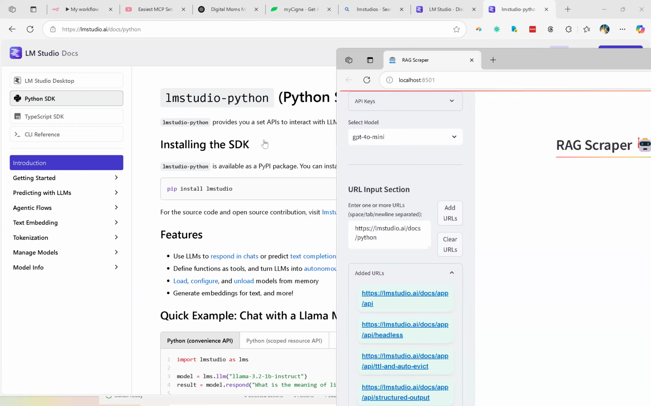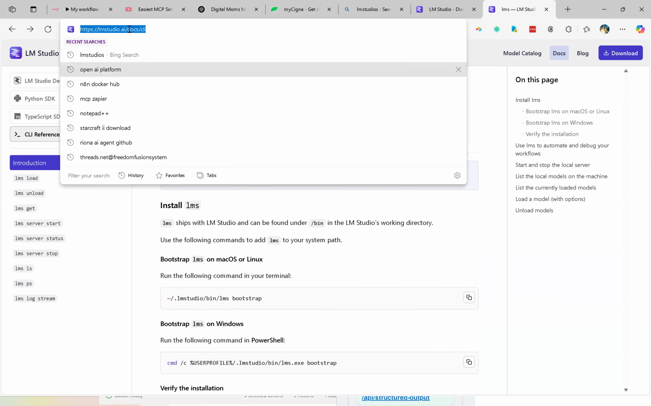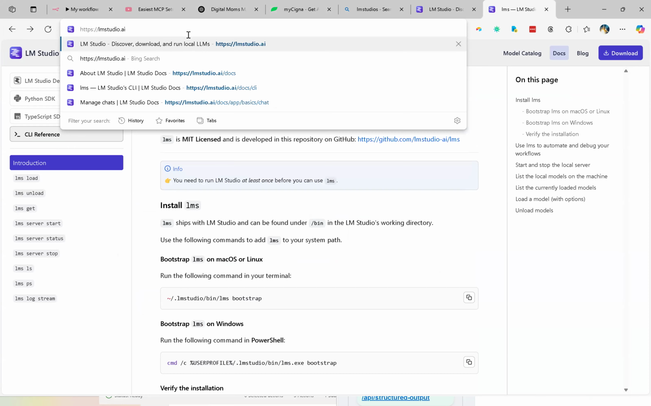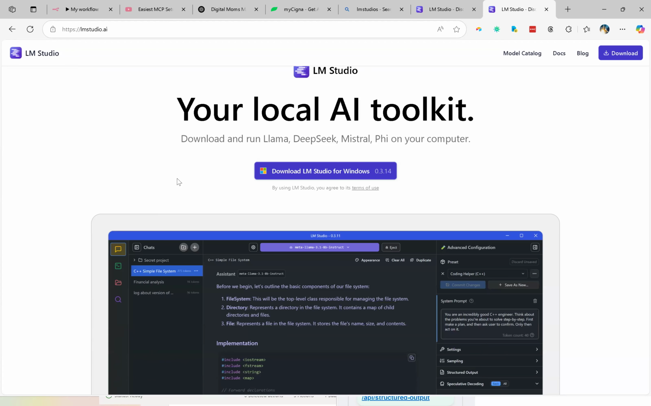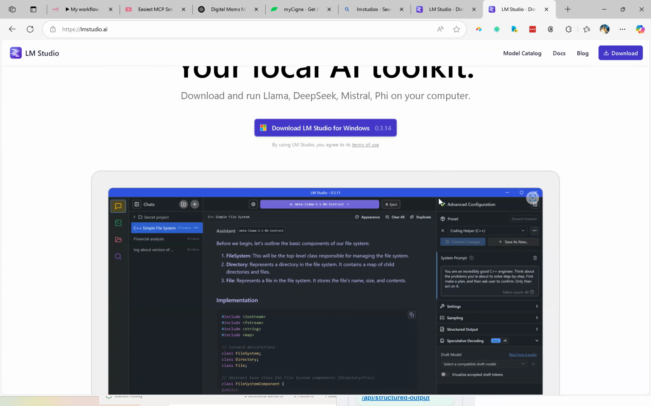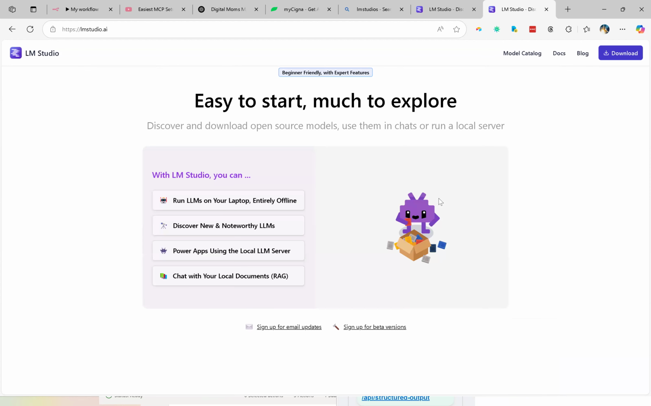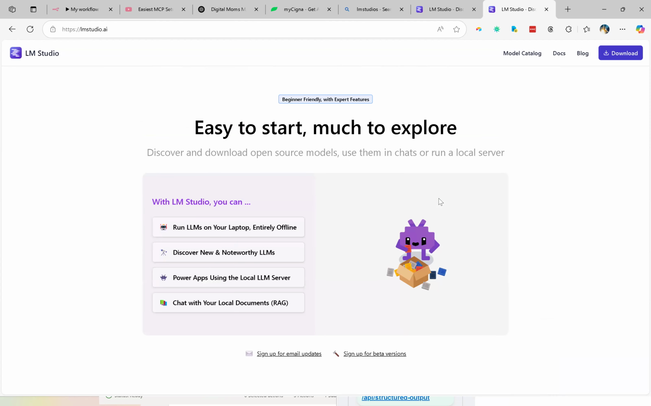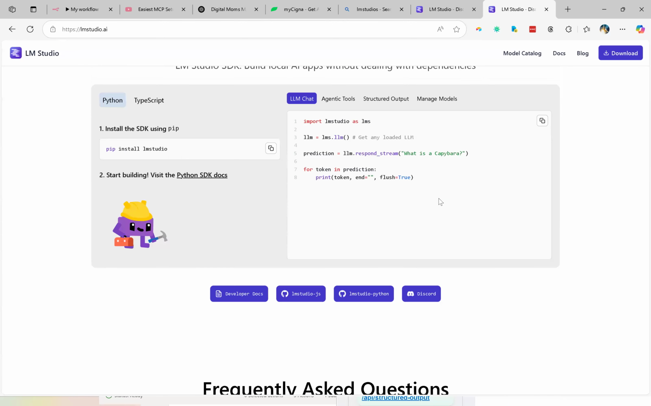LM Studio is one of those great tools that you can download for free, and it has an open source CLI library, and you can just install it. This is what it looks like, your local AI toolkit. You can download and run Llama, DeepSeek, Mistral, Phi on your computer. It also exposes a little REST API endpoint externally, so you can interface with it and don't have to spend money on all sorts of API requests. This is just what it looks like.